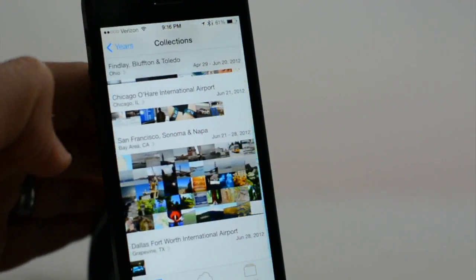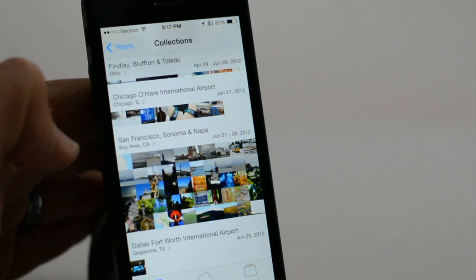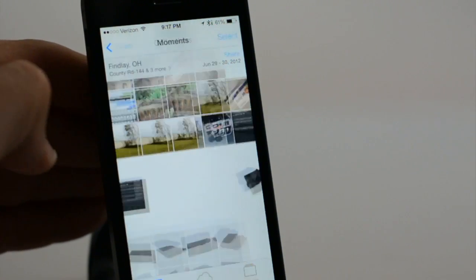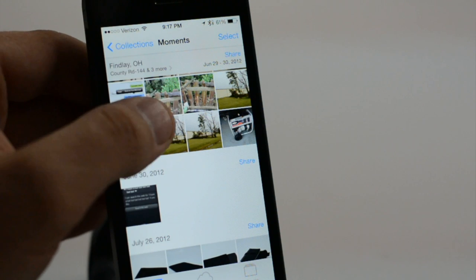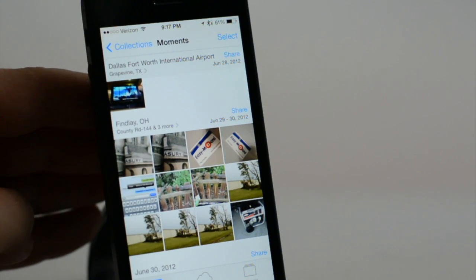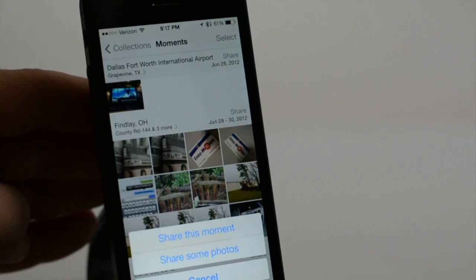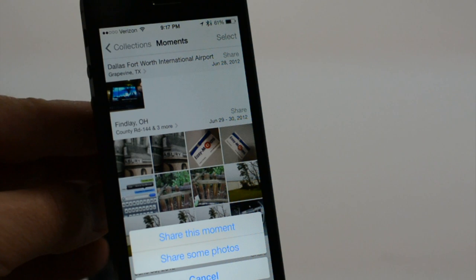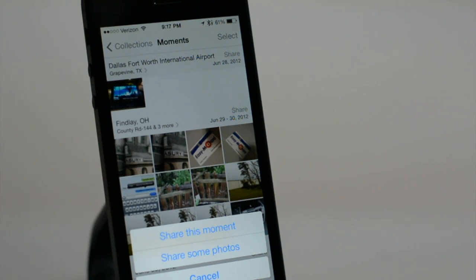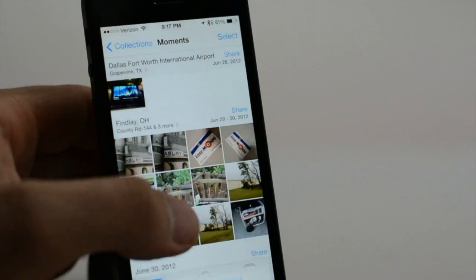When you also hop back out, and as part of this, as you're moving around, you can actually share a collection of photos so that you don't have to go through and select each one individually. This is built in to the collections part of the new Photos app.